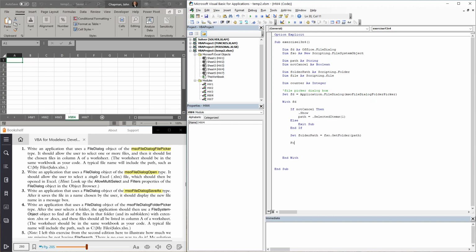So then we can say for each file in folder path, we're going to do a loop, and we're going to check each file in this folder. What are we going to check for? We're going to check to see if that extension is an XLSX or a DOCX. And if it is, we're going to put that file name into column A. So how should we do this?